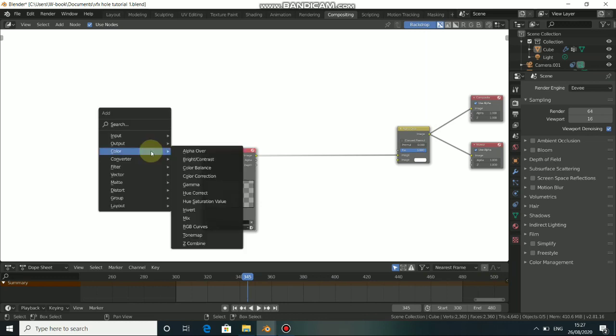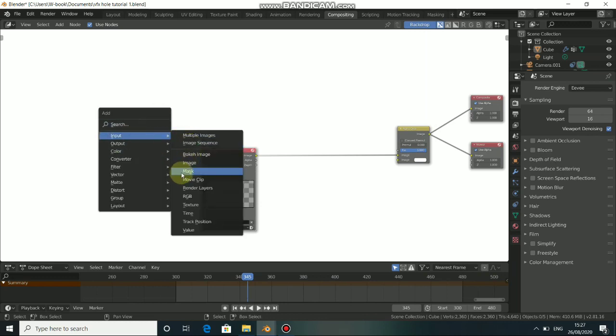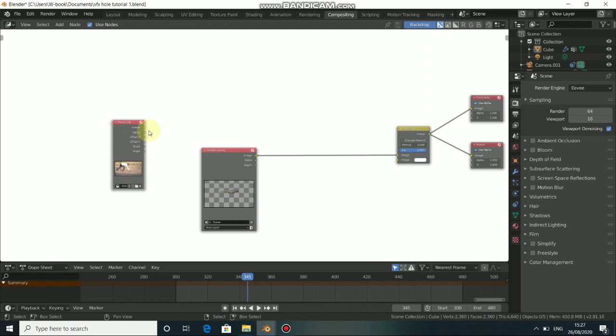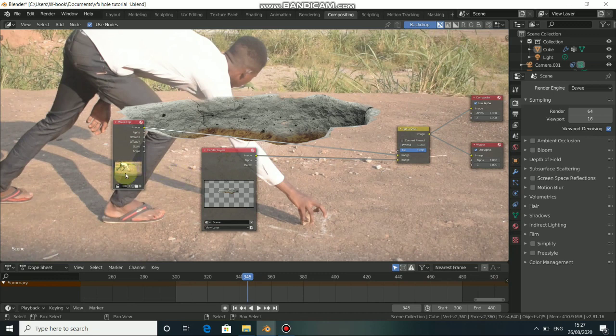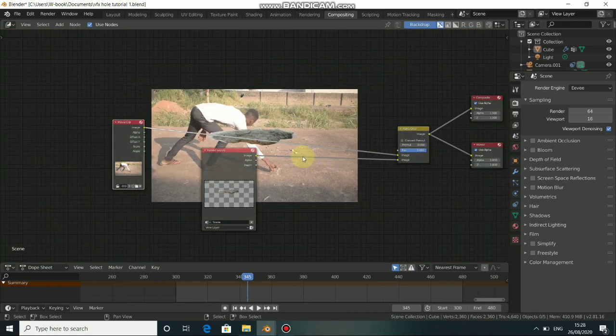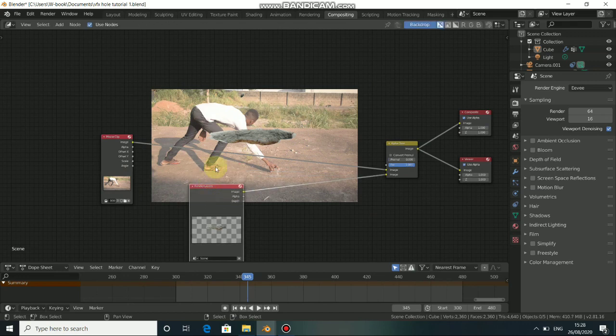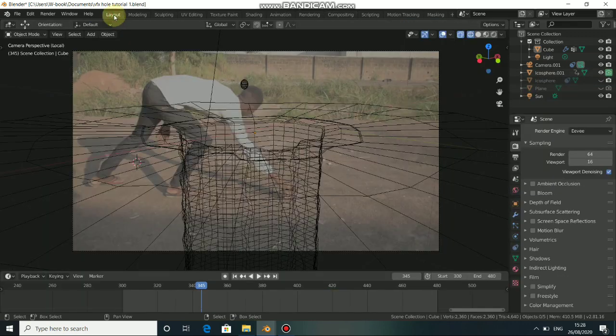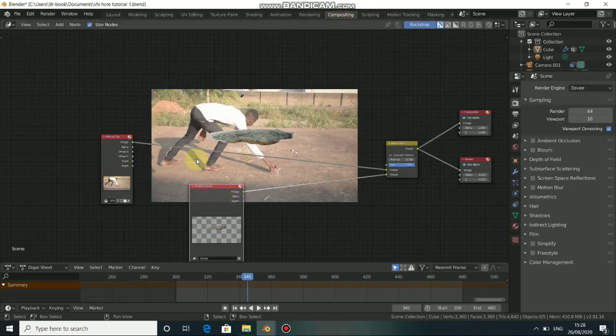Just press Shift A, input, movie clip, and plug this directly. Now you can see that our movie clip is automatically added, and if it's not, just click here and select it. Okay, now press V to move that. Now you can see that this hole is not exactly where it's supposed to be, like the 3D shows. To fix this, we need to add a scale node.